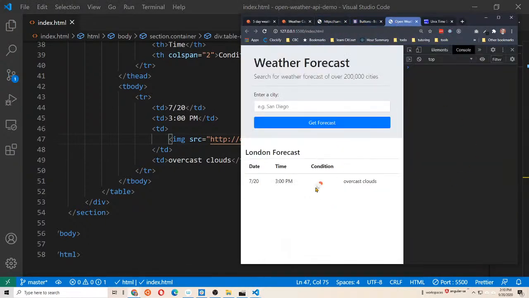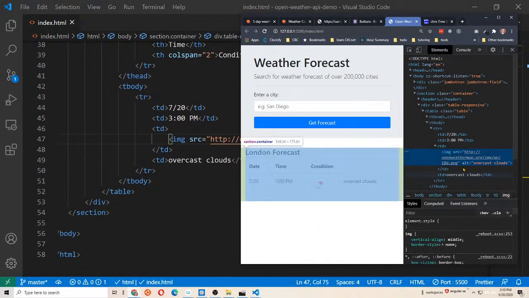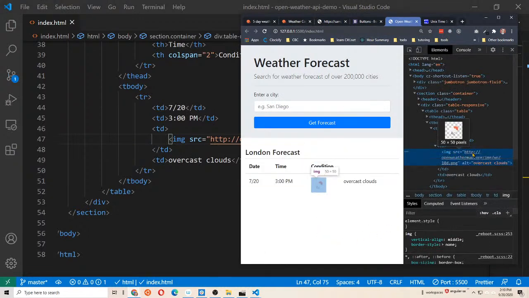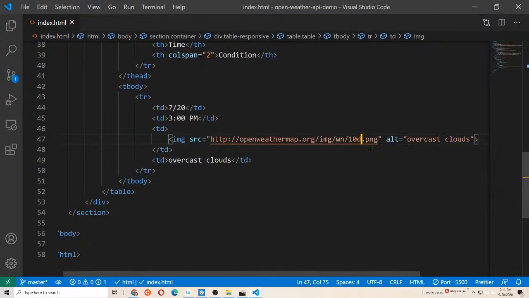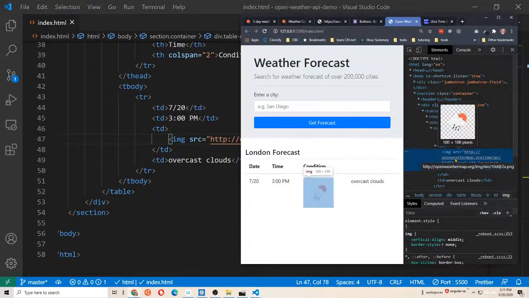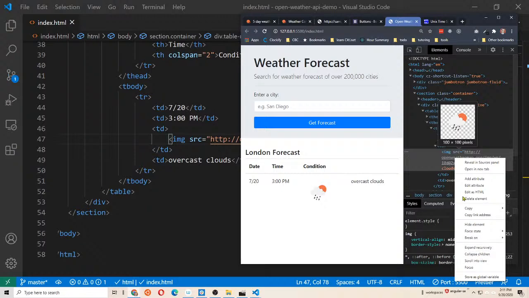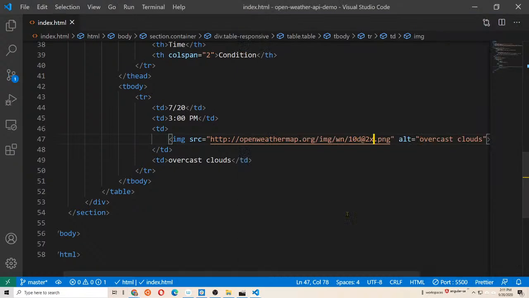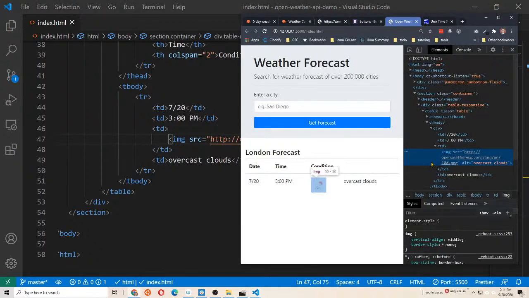Going back to the work here, if I inspect, look at this image, it's 50 by 50 pixels, and then let's see what @2x is. Now if I inspect, it's 100 pixels. So I think for my little table, 50 pixels is just fine. That might even be bigger than I want.